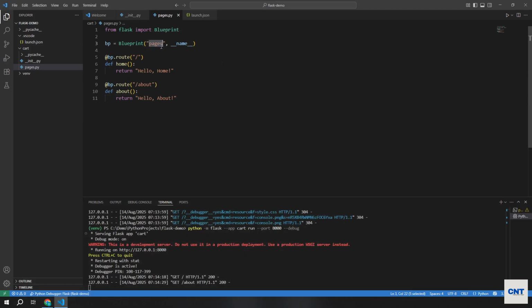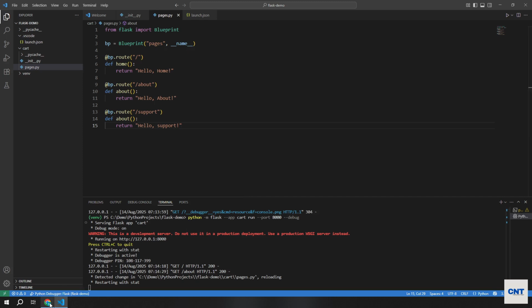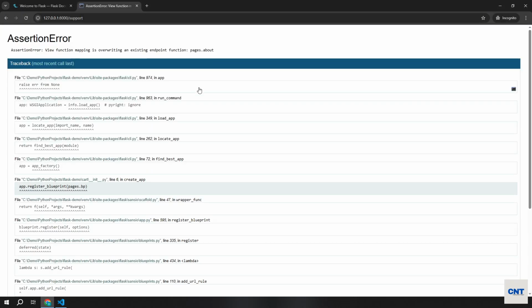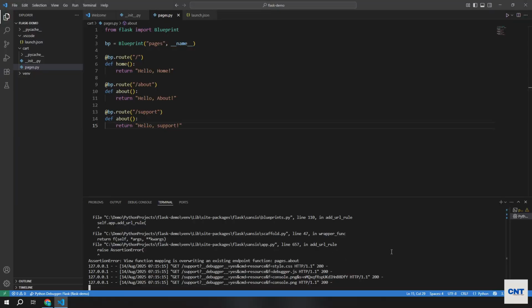This pages is a blueprint. If you want to make another one, support, it will return you the specific view from your blueprints. Okay, I have saved the file. Let me say support. We have to rerun the application.